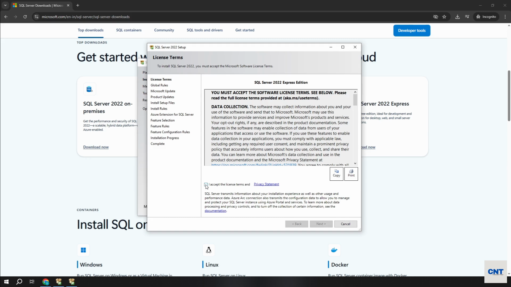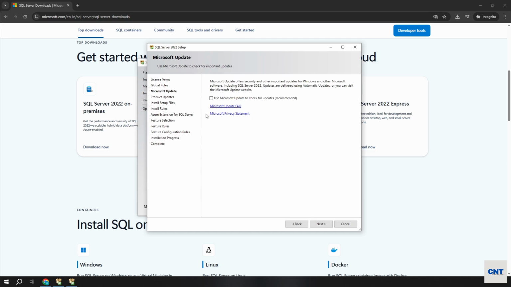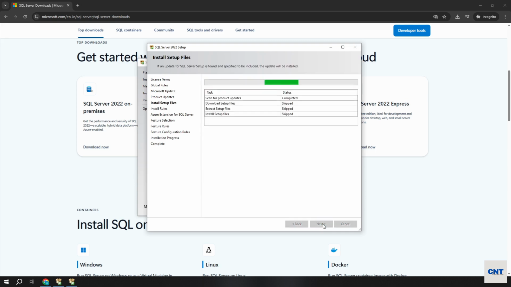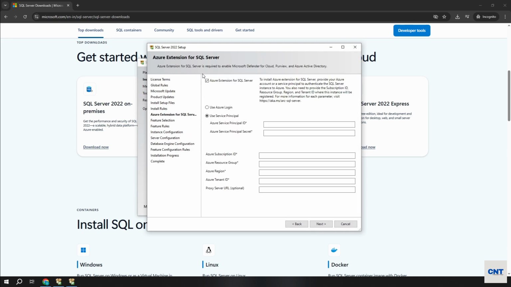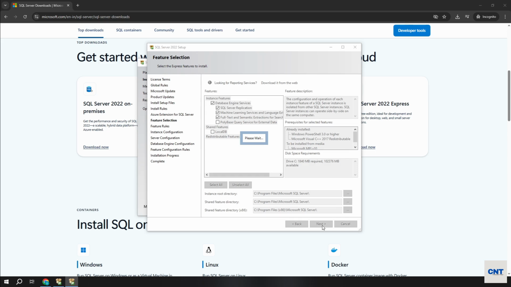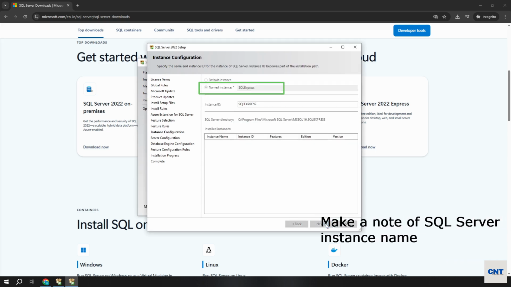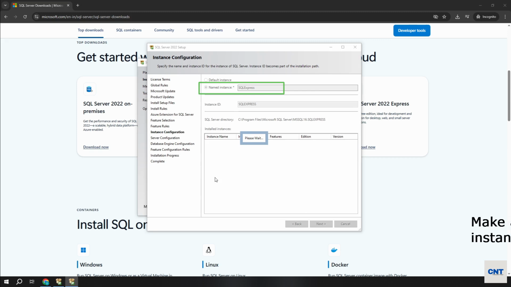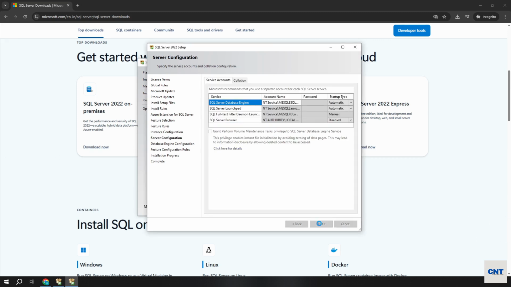Accept the terms of licensing and click on next button. It is asking for Microsoft update automatically. Click on this checkbox, click on next, click on next. We don't want the Azure extension for SQL Server, just uncheck this option, click on next. Just click on next button. By default, this instance will contain these features. Click on next. Just click on next button.